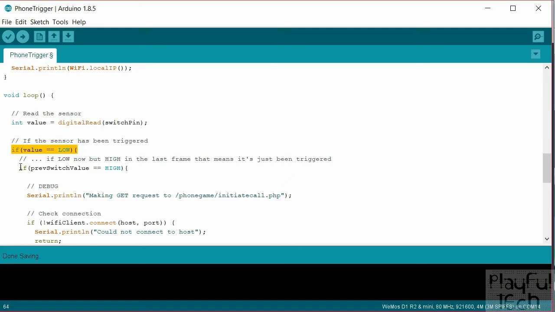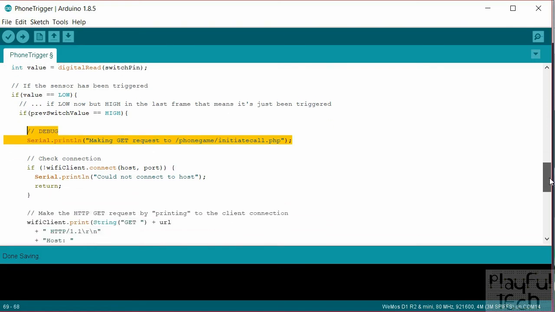If it's pulled low but it previously was high, that means that it's only been pressed this frame. If we only checked whether the value is low, we could risk running this every frame while the button was being held down, and we'd make tons of phone calls one after another. By checking that it's low now but it was high before, we know it's only just been pressed this frame. So we'll put out some debugging information saying what we're going to do.